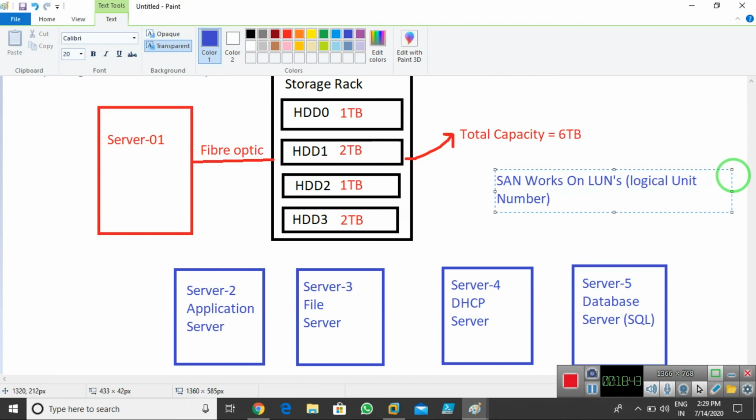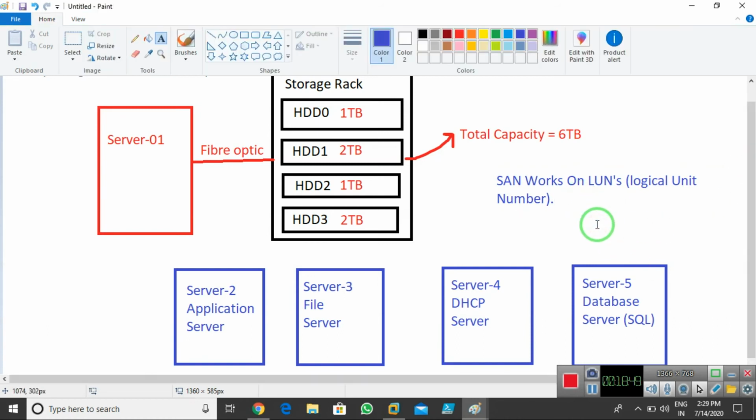Logical unit number. This is known as LUNs. Okay, so logical unit number, LUNs. So what is LUNs in that case? I'll tell you. So what happens in that case? Like, imagine now.